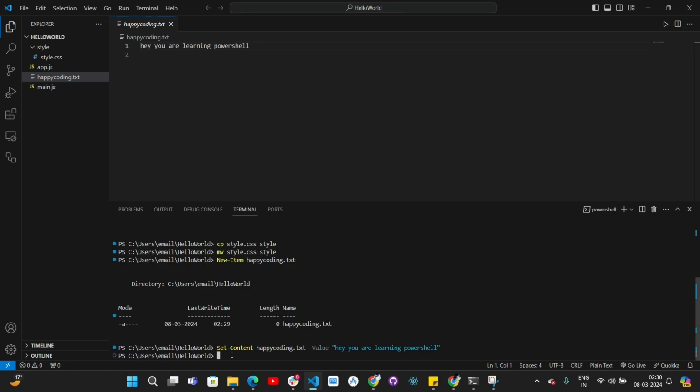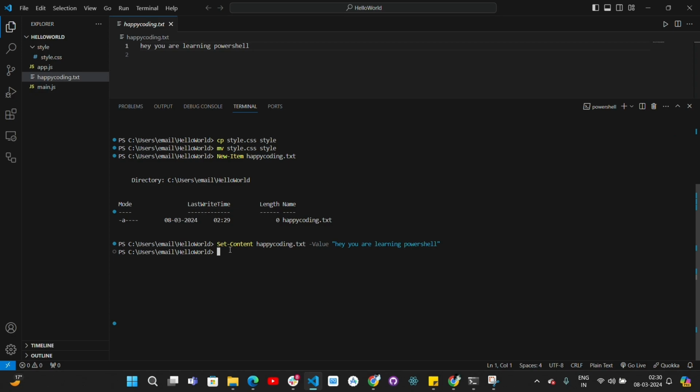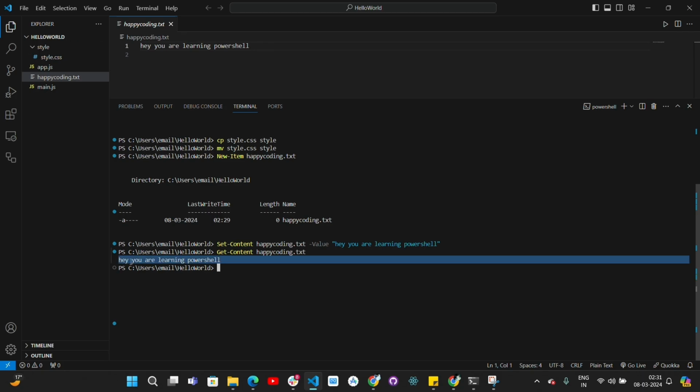You can also get the content in your terminal shell using the command Get-Content from the happy coding .txt file and press enter. You can see the content from the happy coding text file is displayed on your terminal.